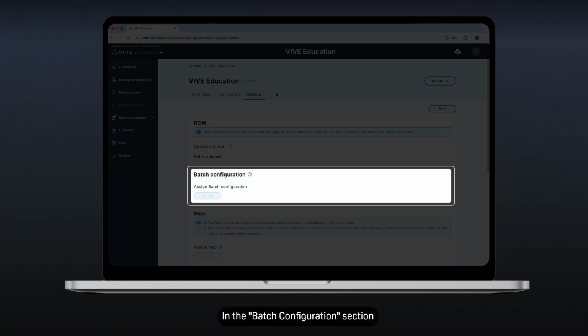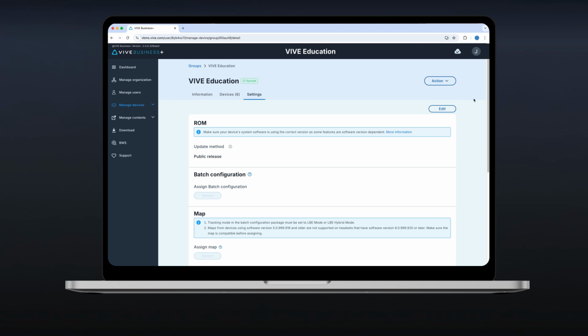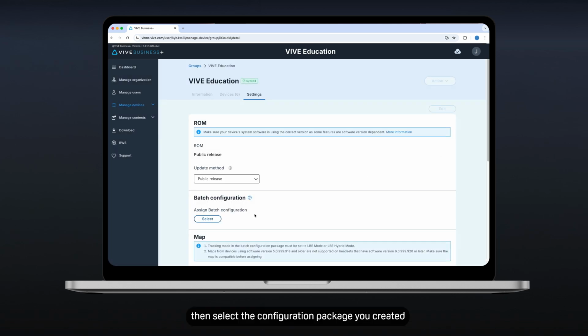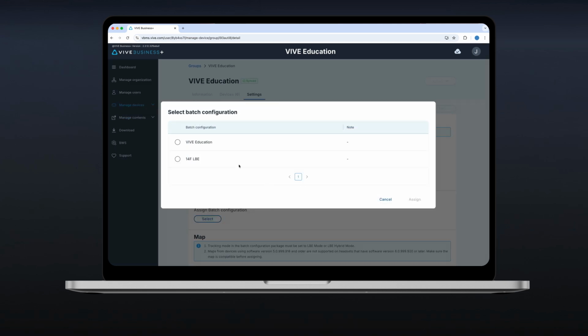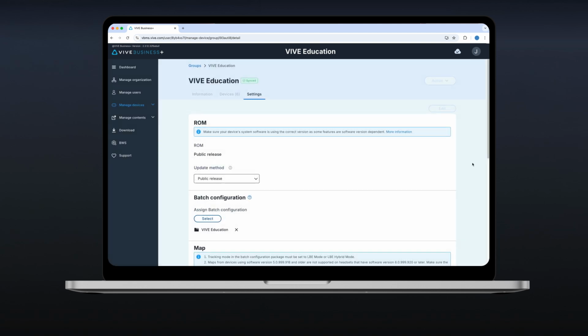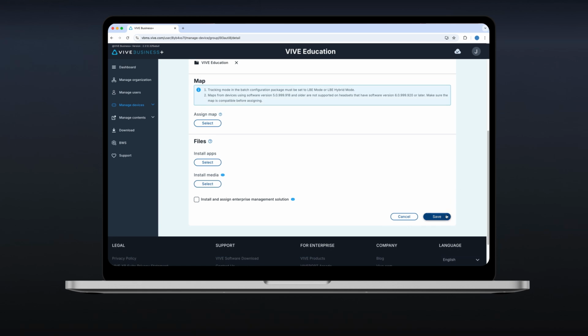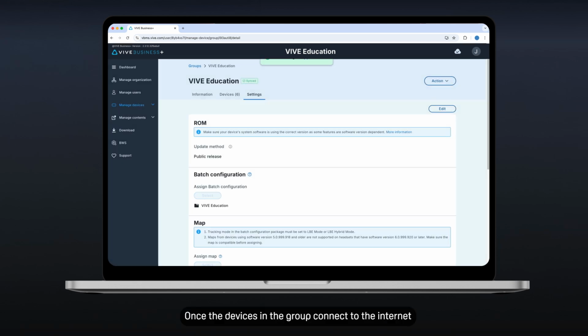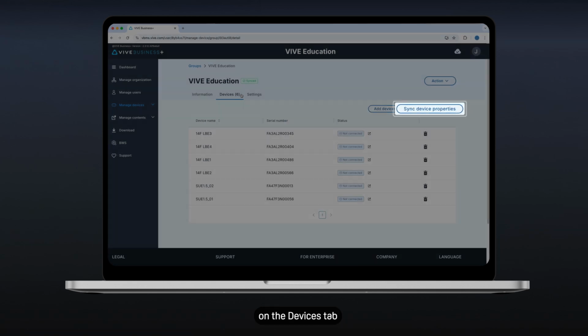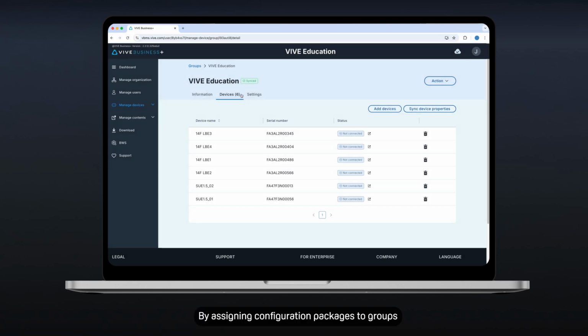In the Batch Configuration section, click Edit. Then select the configuration package you created. 4. Save changes. Remember to click Save to apply the changes. Once the devices in the group connect to the internet, they will automatically begin installing the new configuration. If you need to initiate the process manually, you can click the Sync Device Properties button on the Devices tab. By assigning configuration packages to groups, you can efficiently manage settings for multiple devices simultaneously.